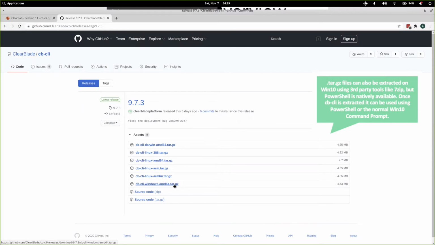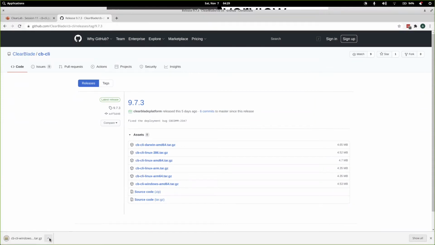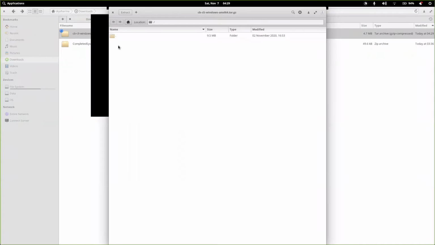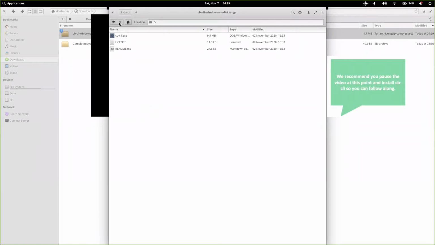Let me actually download that Windows zip or tar, the compressed file, and show you that what you will get is the executable. So you need to place that executable somewhere in your folder system and then add the path to the executable to your path environment variable, similarly with what you would have to do with another operating system.